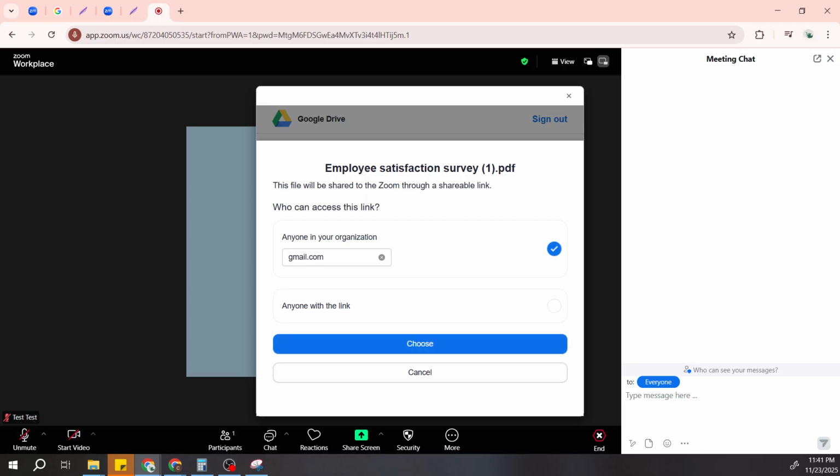Keep in mind that participants who join after you've sent the file won't see that earlier message. So if someone arrives late, just share it again so they can grab it. It's a good idea to mention in the meeting that the file is in the chat, and leave the chat panel open so you can answer any questions about access. That's all there is to it. Simple, secure, and fast.